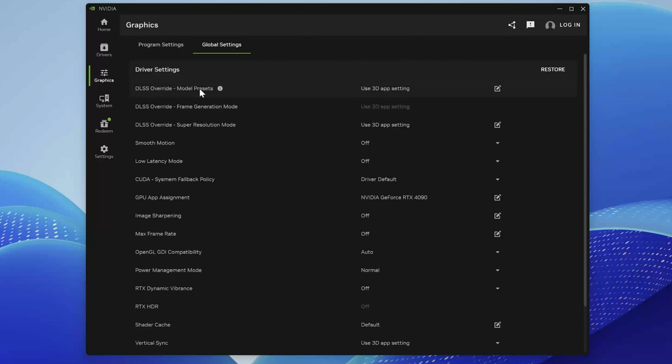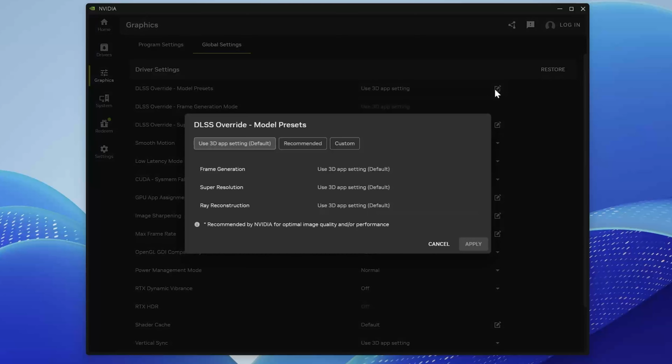Locate DLSS Override Model Preset. Click the pencil icon next to it. Change the setting to use 3D App Settings, then click Apply.